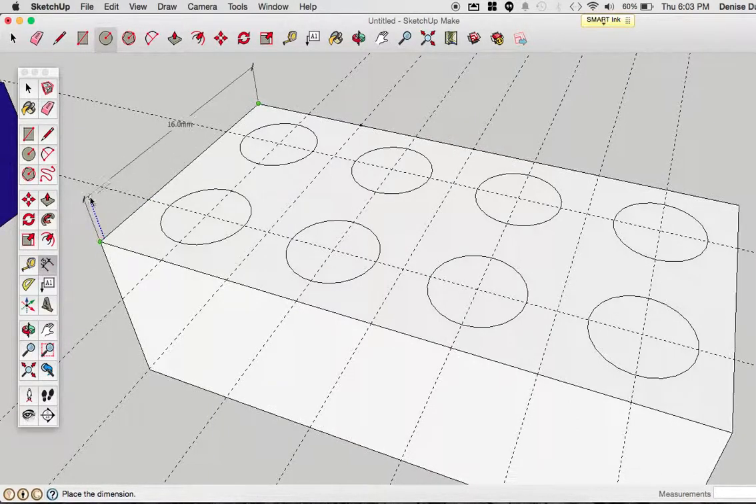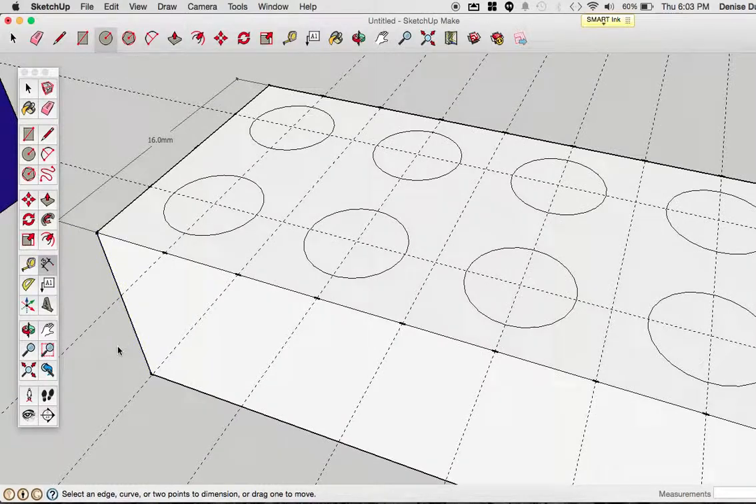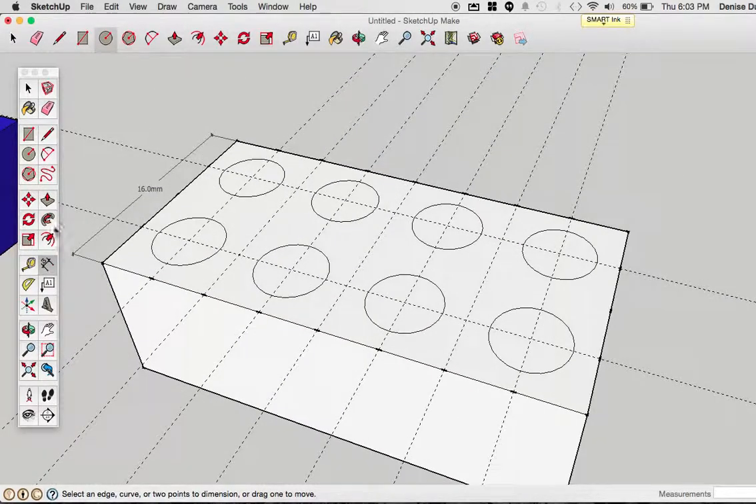And then you'll notice that you can move your mouse. I'm not clicking and dragging. And when I move my mouse, I can kind of set where I want the dimension to be. So I'm going to kind of pull it off to the side on that red axis. And we're going to do that for all the major dimensions so far. Go off to the side there.